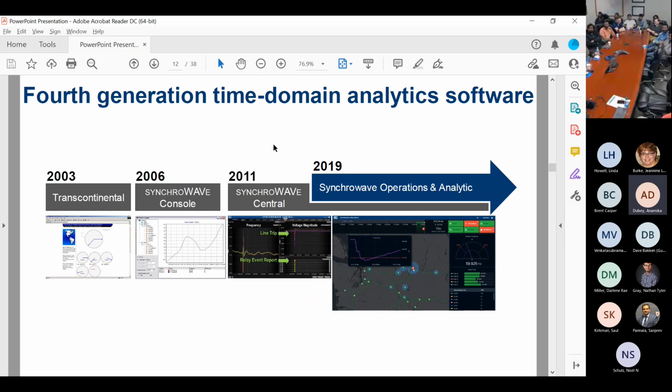So this is the fourth generation of this software. We actually started thinking about synchrophasors and power systems back in 2003. It's kind of fun. In 2003, there were some engineers at SEL thinking, could we put a PMU in Texas?